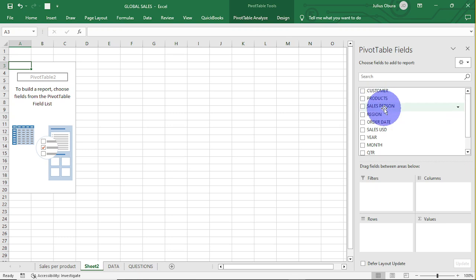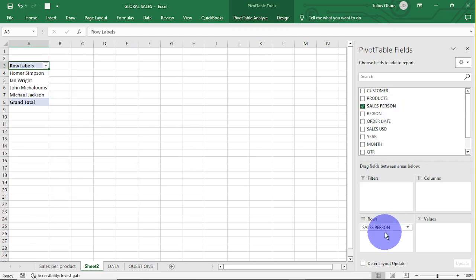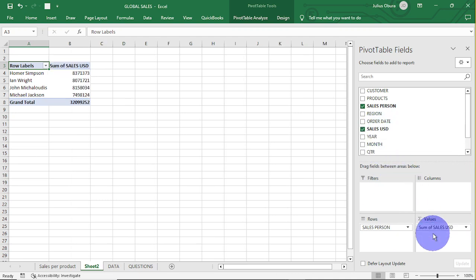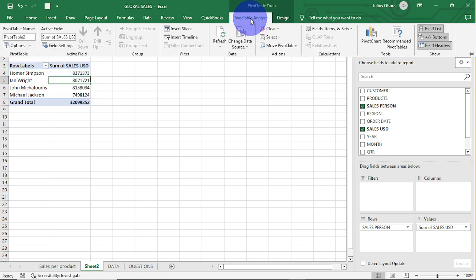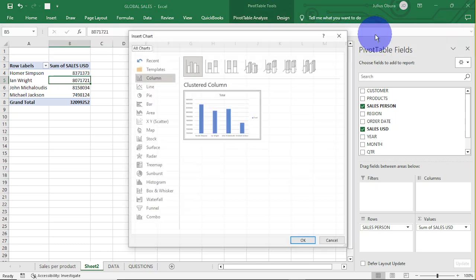This time what I need is sales per salesperson. So I'm going to put my salesperson under the rows. Then I'm going to put my sales in USD under the values. You notice that my pivot chart areas are still formatted the way I formatted them in the descending order. So everything looks well. I just want to insert a pivot chart here. So I will move on to pivot table analyze and click on pivot chart.